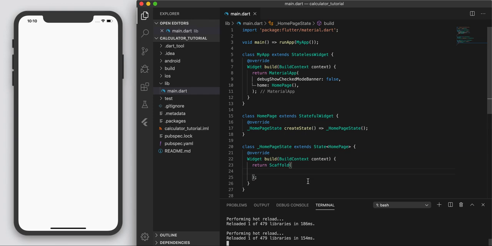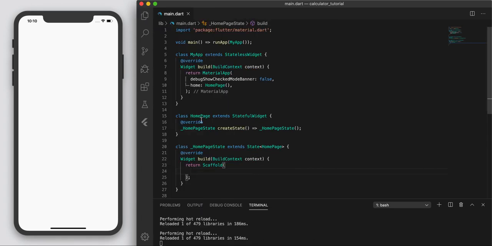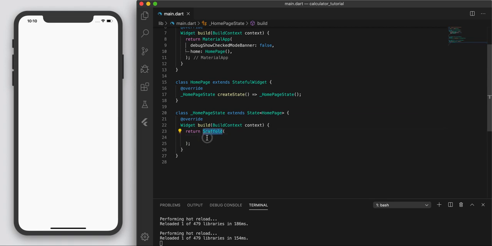So to build the calculator, the first thing we're going to need to do is build out the UI for it. So that's what we're going to do in this video. I've just opened up a blank app. Got nothing in it, it's just a scaffold.